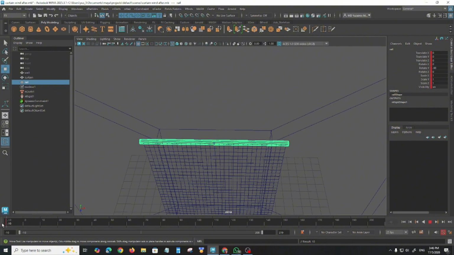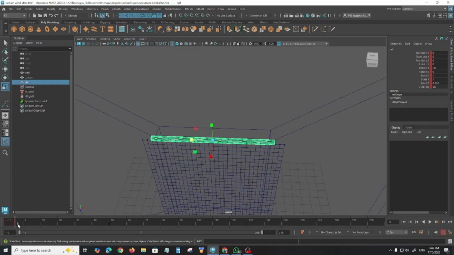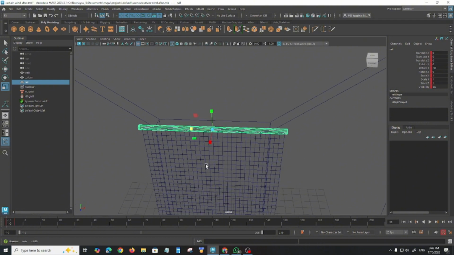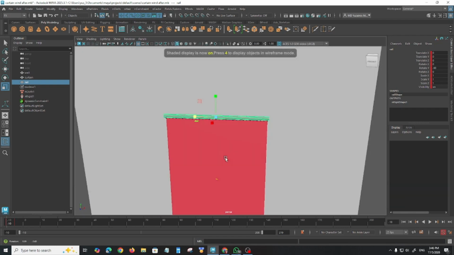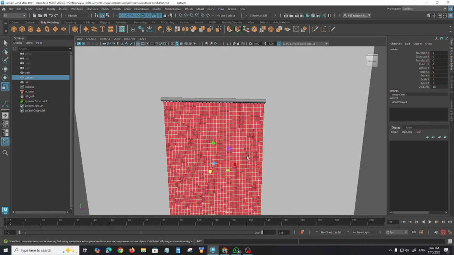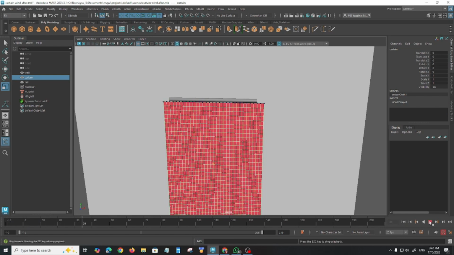and then at frame 5, hit the S key again and scale it to the railing size. Okay, like that. So basically there's a simple animation here. Let's go back to the shaded view. Okay, let's play and see the effects.